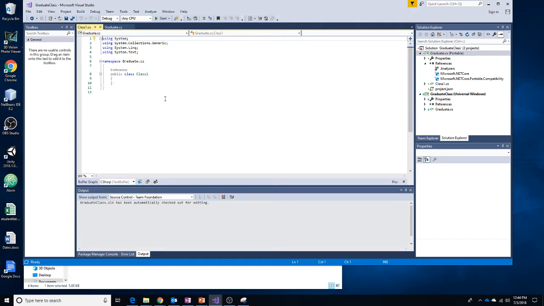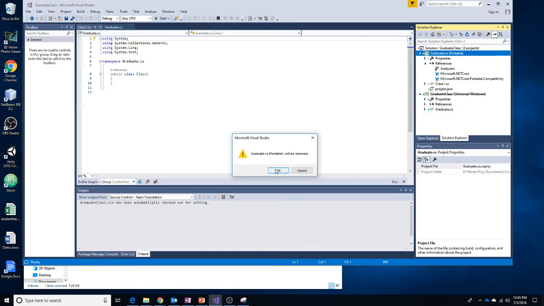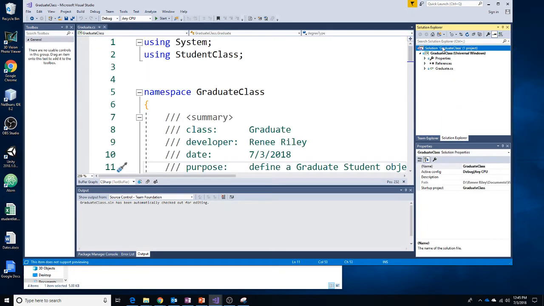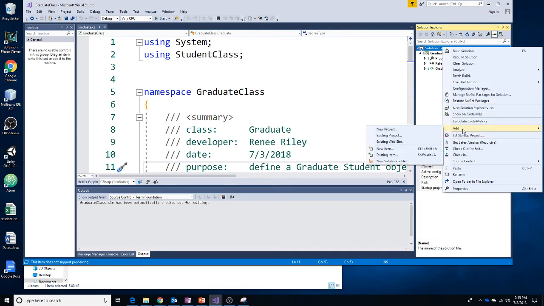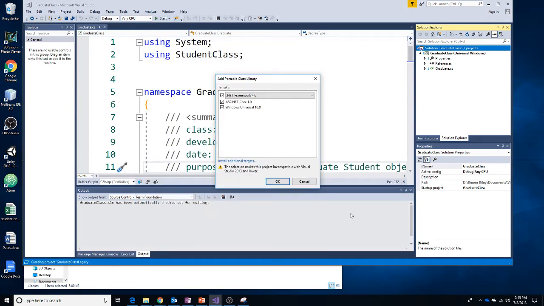What I want to do here is show you how we could add an existing file. So in our graduate, whoops, I need to delete that one. Let's get rid of it. Do you see what I did? I'm going to remove it, and I'm going to add another new one. Let's do this right. Now it's going to be a class library. This is going to be graduate class legacy. Better.